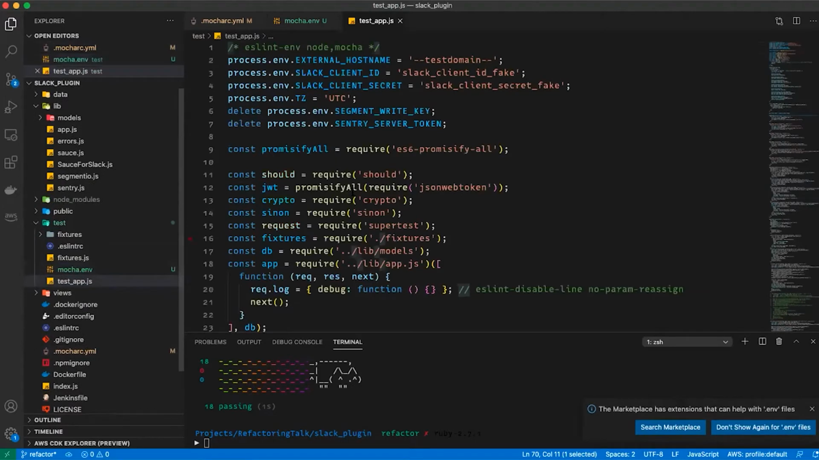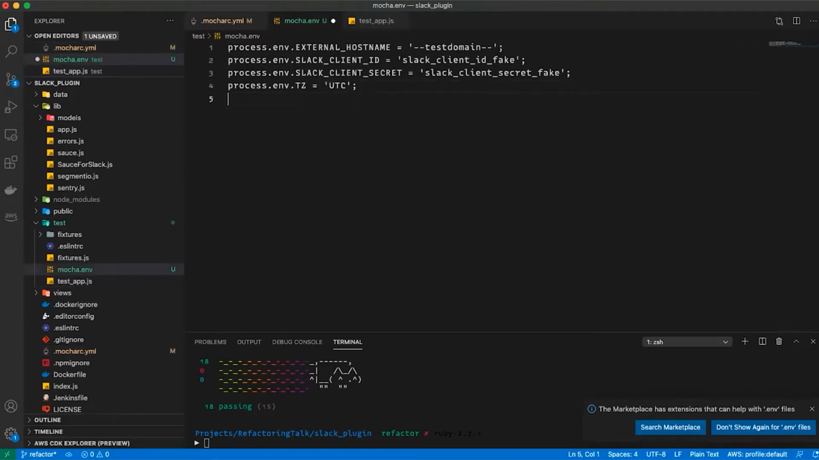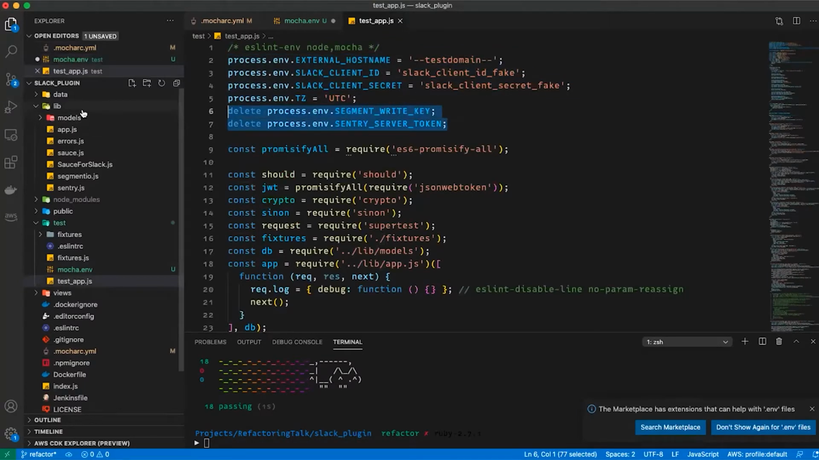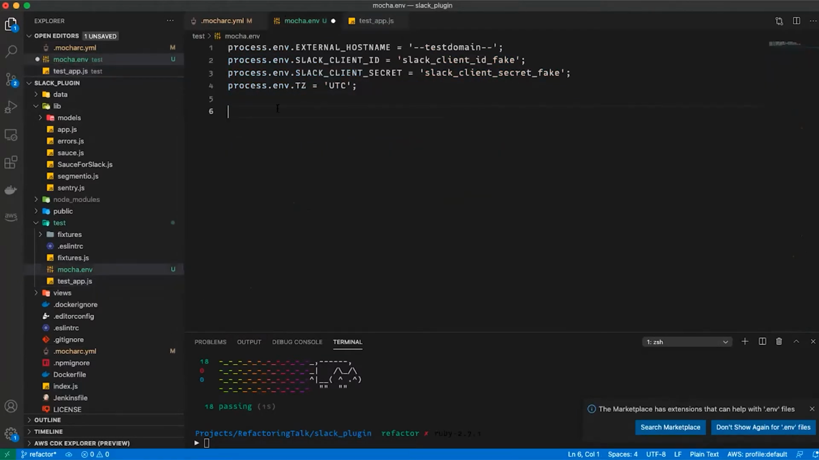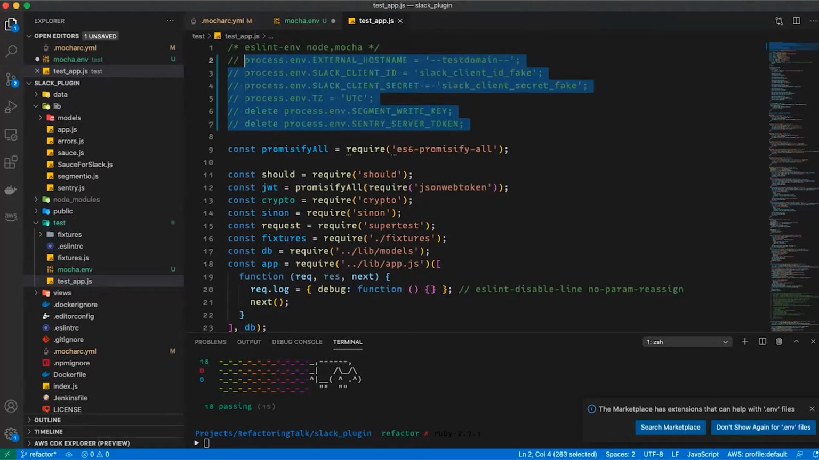So let's look at our tests. What have we got here? We have a bunch of environment variables we're just going to copy across. We have some environment variables that we delete. Pull those in as well. Comment all of this out. And then see if our tests still run.